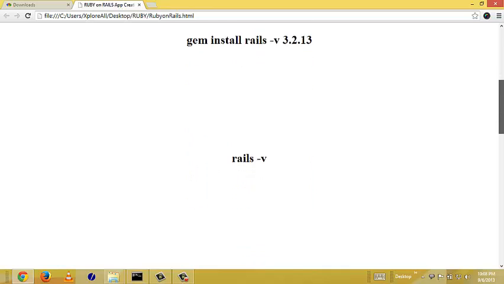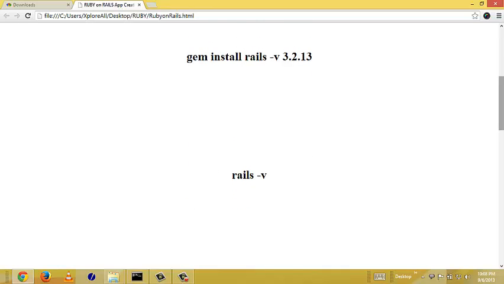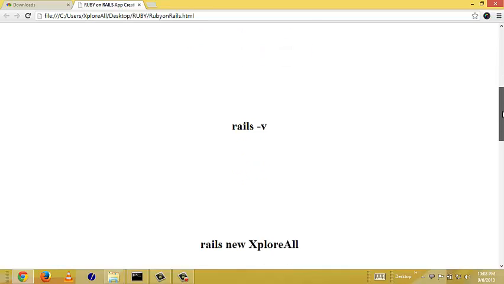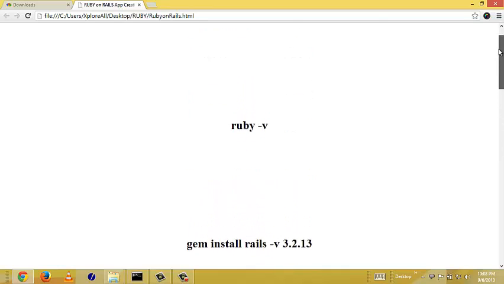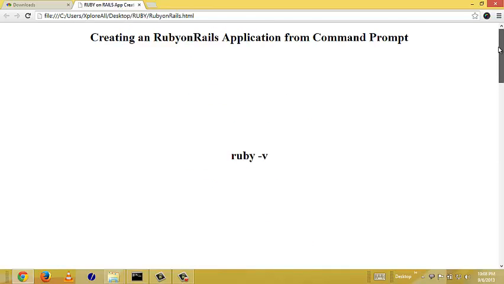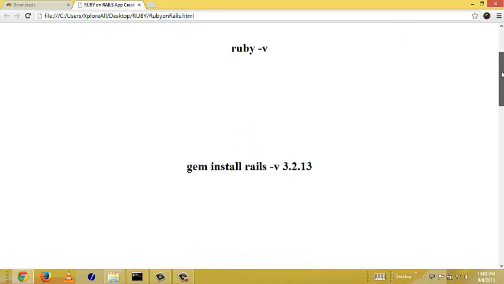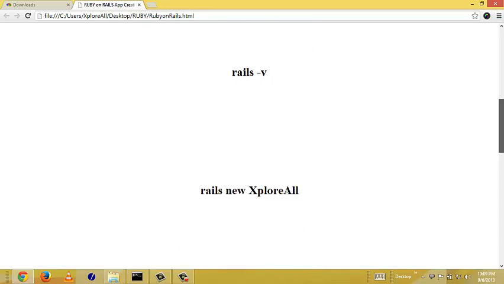Next, to know the version of Rails you have installed, you type rails -v, for version. In the first command, you check the version of Ruby that you installed, and next I have installed Rails. So Ruby on Rails is installed, and now I am ready to create an application.